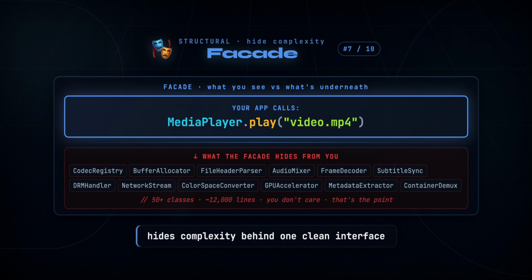The facade pattern. Hide a complicated subsystem behind one simple interface. Your media library has 50 classes for codecs, buffers, file headers, and stream parsers. Your application doesn't want to know any of that. It wants to call play this video. The facade is that one method underneath chaos. From the outside, one clean call.